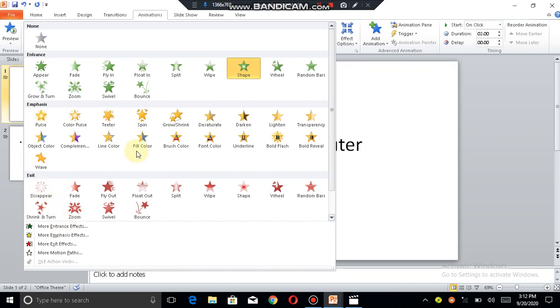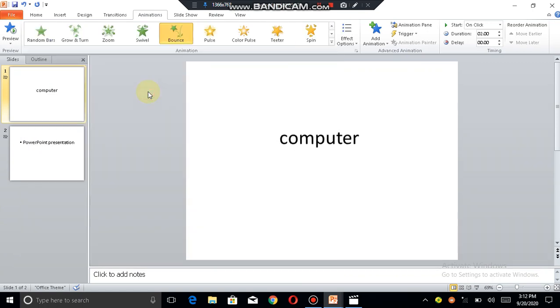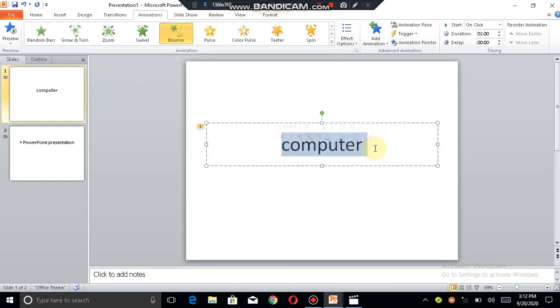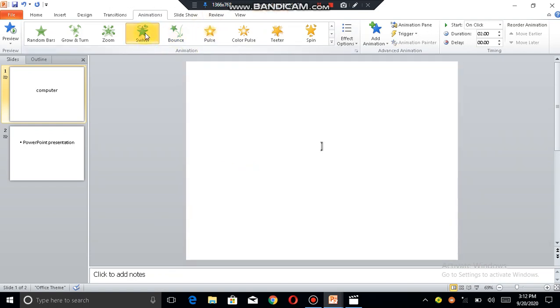If your office is upgraded, then you can see more of the updated functions over here. So these are the different animation effects. I have added bounce to this text. I have selected my text box, then I have added different animation. You can see one by one by checking all the animations.